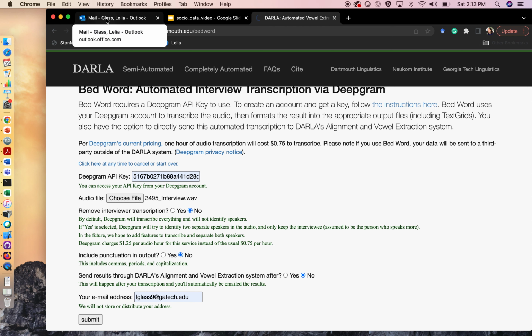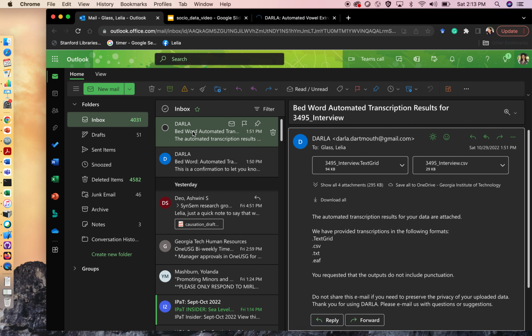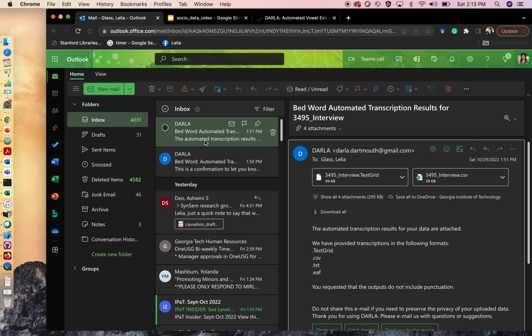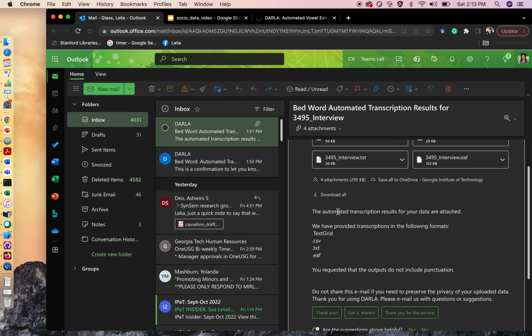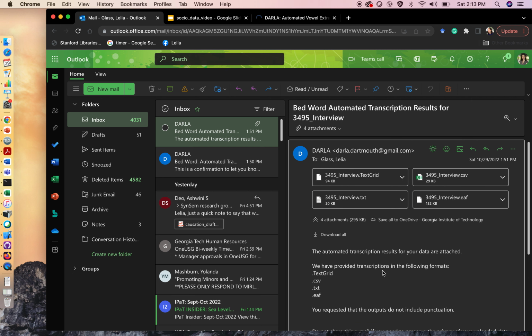So I'm actually then just going to skip over. I already did this before the video so that I wouldn't have to wait on the video. And so I'll show you what I got here. So here I got an email already from DARLA that says, here's the automated transcription results for your data. We've provided transcriptions in a TextGrid, CSV, text, and EAF without punctuation. So that's the type of email that you're going to receive when you do this.